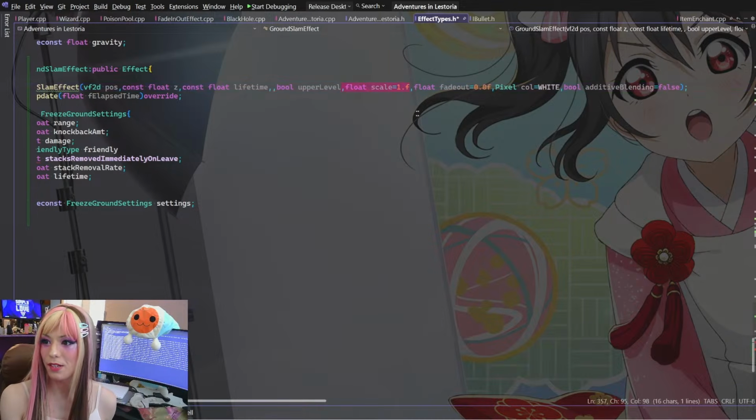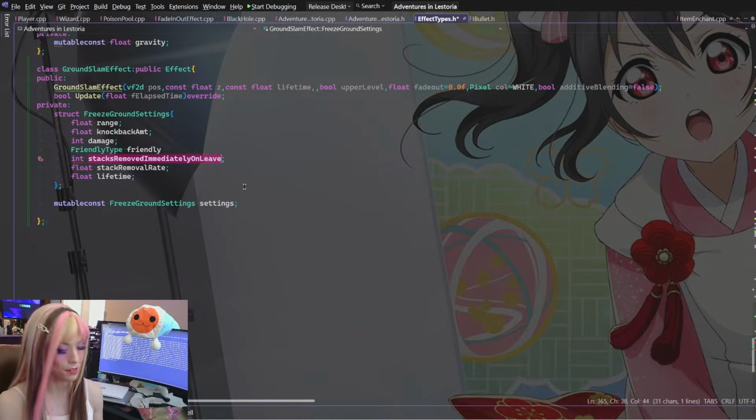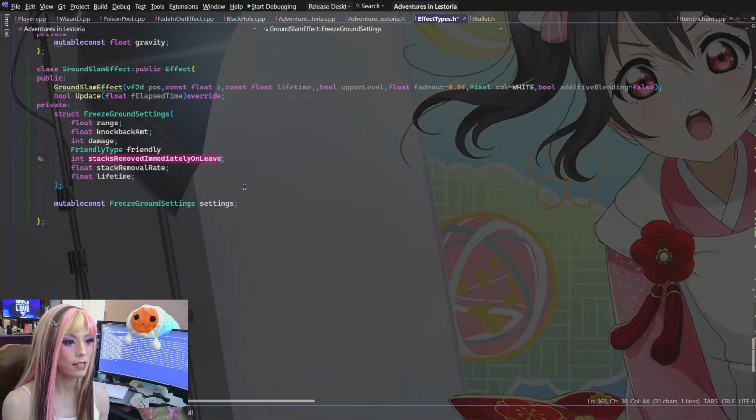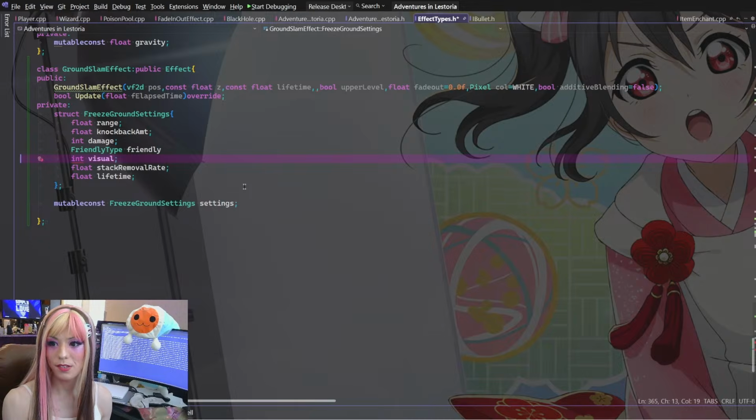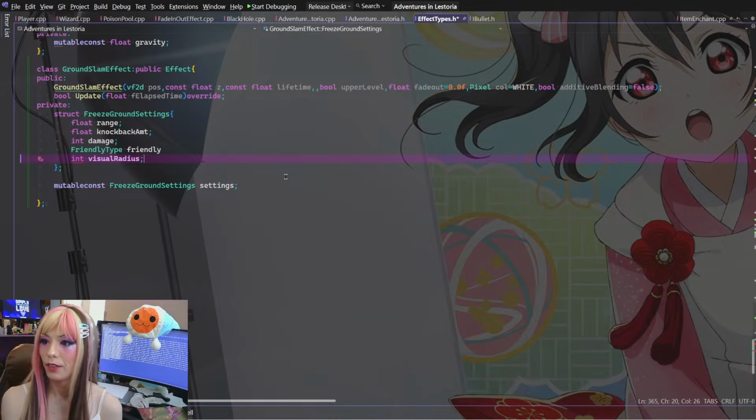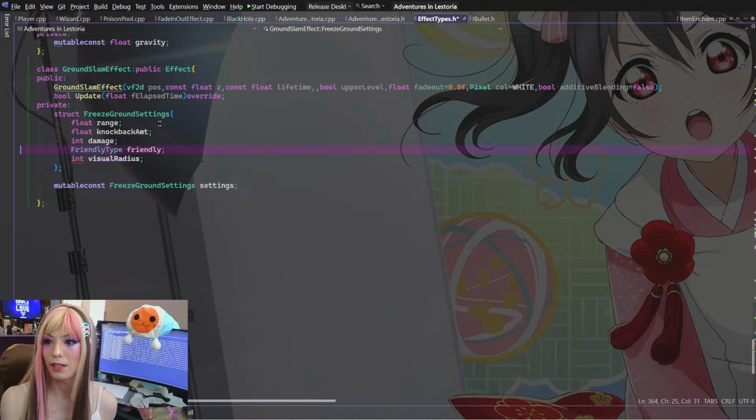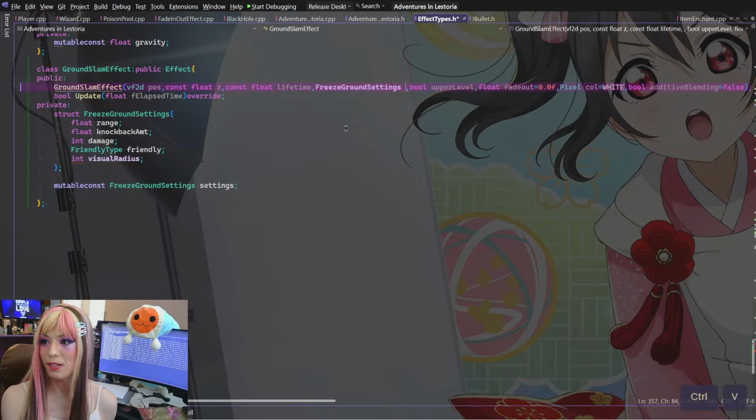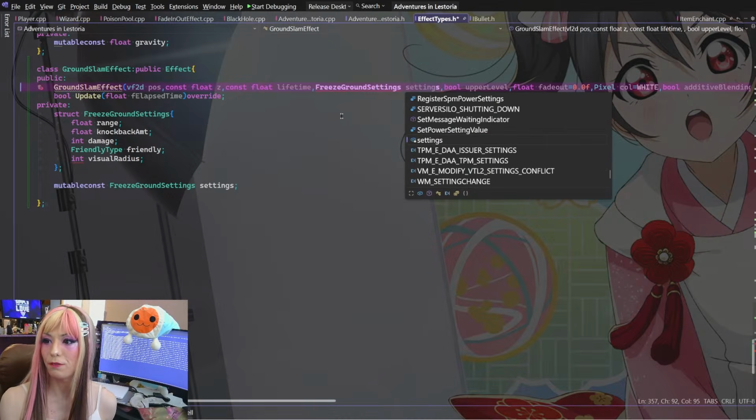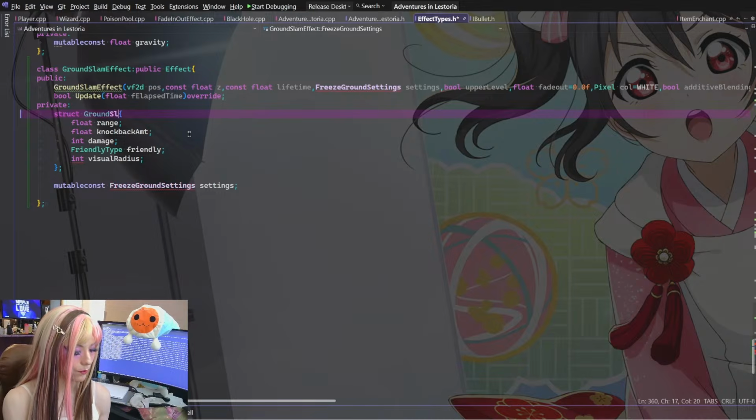I would even go as far as to name this scale thing properly. We can provide some more proper names too, like the visual size or radius, right? I think that's a good way to name it. If I can type. So, something like this just makes it a lot easier to manage when we have all these settings. It's not freeze ground settings anymore, now it's called ground slam settings.